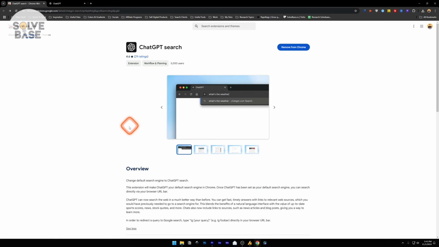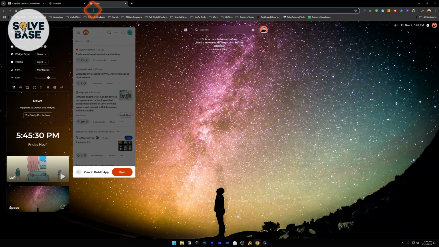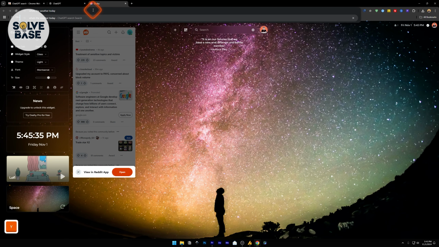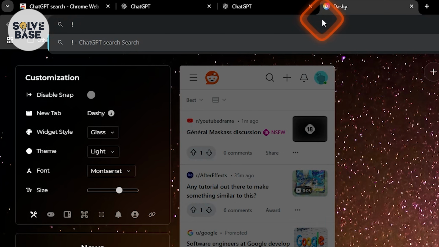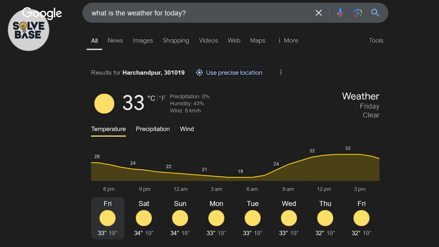They also released an extension for ChatGPT Search. It will change your default search engine, which could be Google search, into ChatGPT Search. You can add it to Chrome. It's available on Chrome Web Store. Now if you search something from a new tab on your search bar, like, what's the weather today? It's going to take you over to ChatGPT and search it here. And if you want to use Google search, just use an exclamation mark, G, and then type in your query. This time it's going to take you over to Google search instead of ChatGPT search.